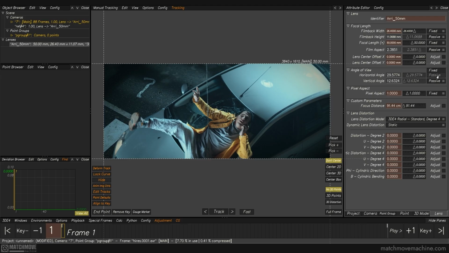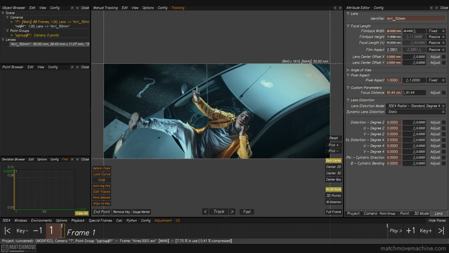You can enter the angle of view manually if you happen to know it, that's totally fine. Pixel aspect depends on the optics used. If it's an anamorphic lens, then pixel aspect is not equal to 1. If it's a regular spherical lens, then pixel aspect equals 1.